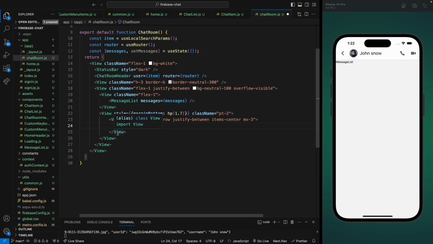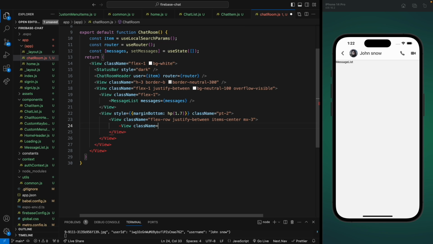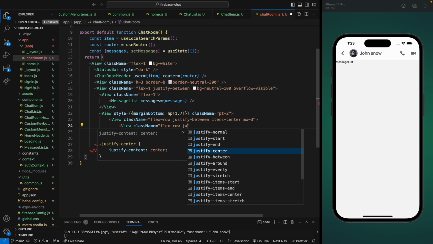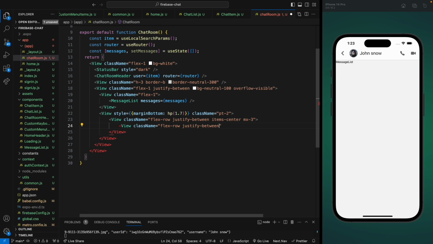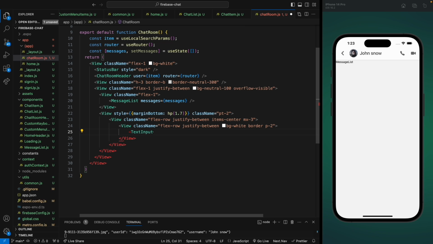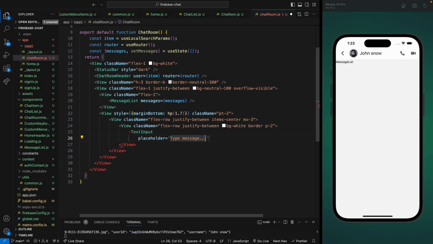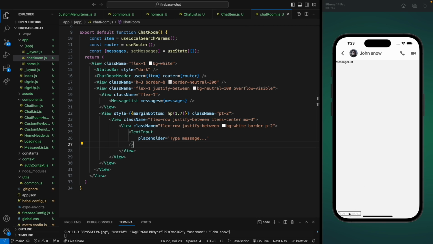Let's add another view for our input, and this will show here because we use justify between for the message list component and this input component. So for the input text, let's add a view and give this a class name of flex row, justify between. Let's add a background of white and a border and a padding of 2. Inside this component, we're gonna add a text input component, and for now we'll just add a property placeholder that will say type message, and we'll close it and save it. Okay, we can see our text component here.